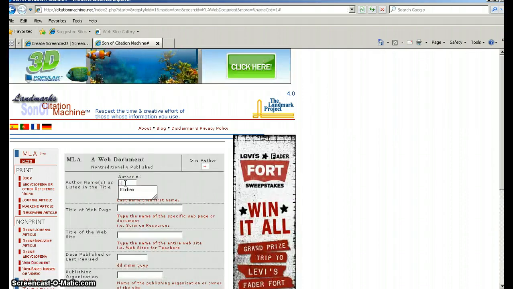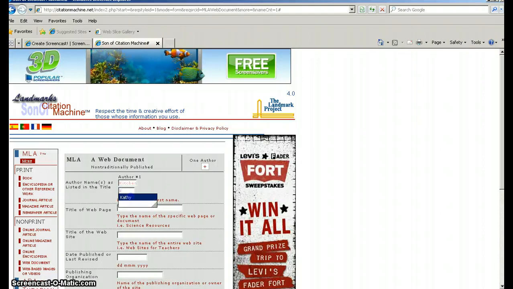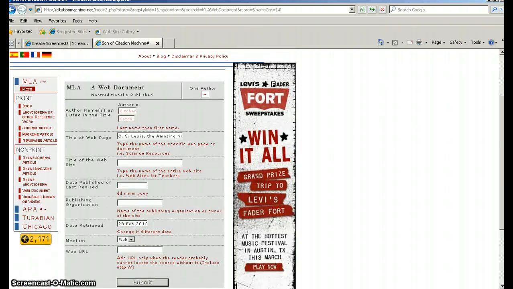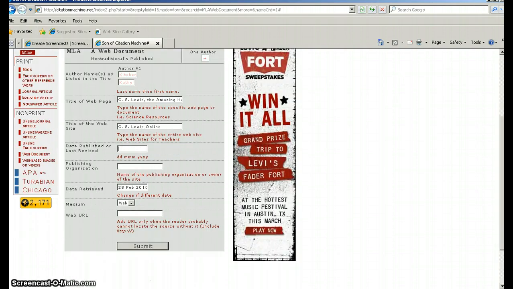Let's say that Mrs. Kitchen wrote this one. And the title of the web page is C.S. Lewis, the Amazing Narnia Creator. And the title of the website, let's say that we found that article on C.S. Lewis online. Okay. Date published or last revised.